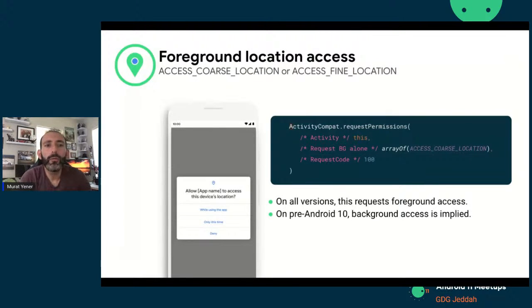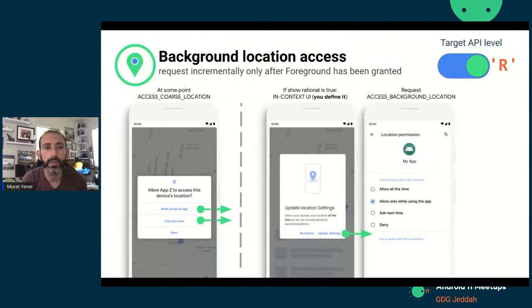Let's see. For foreground access requests, there are no changes. And this should be probably enough for this level of permission. It should be enough for most apps, unless you're doing something really based on user location.